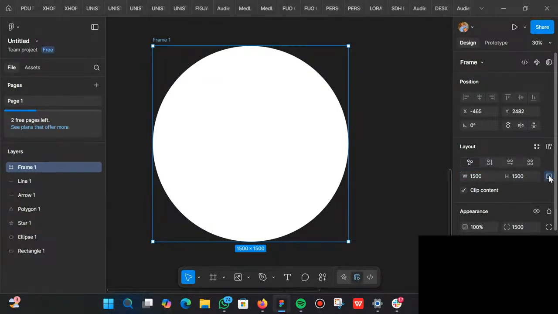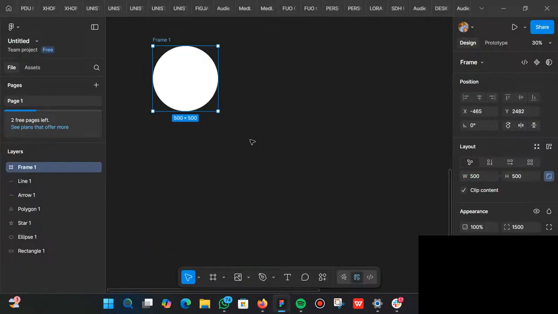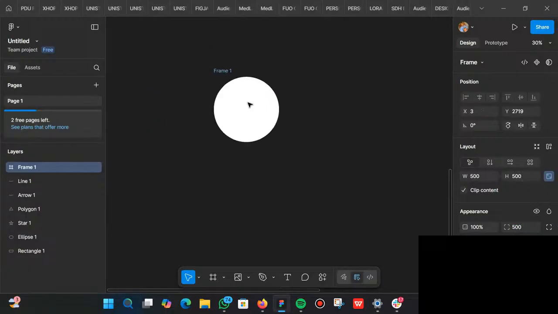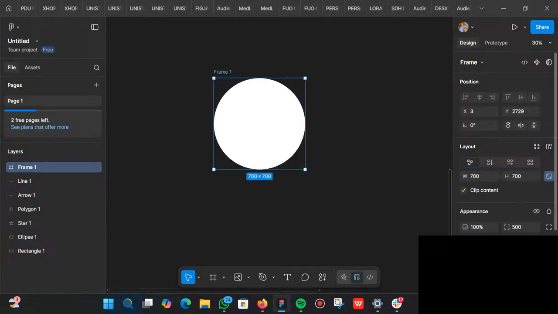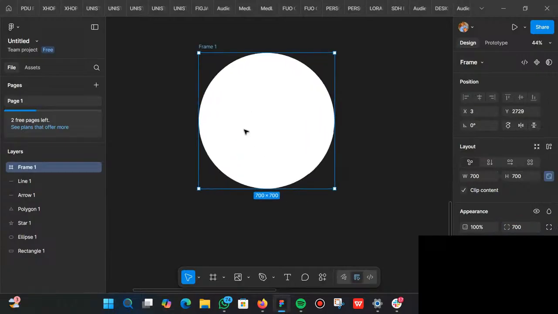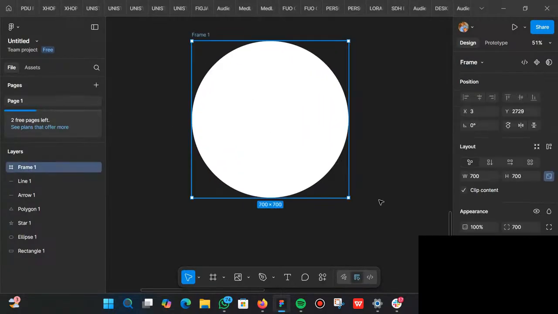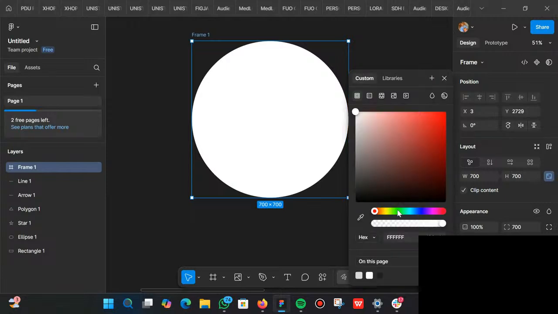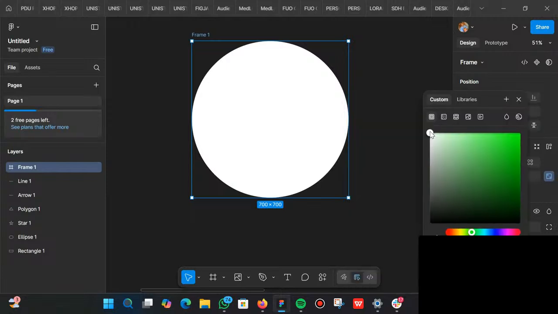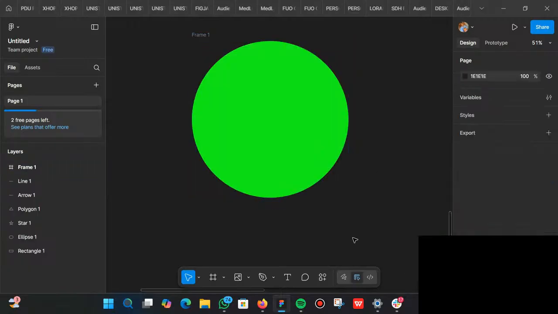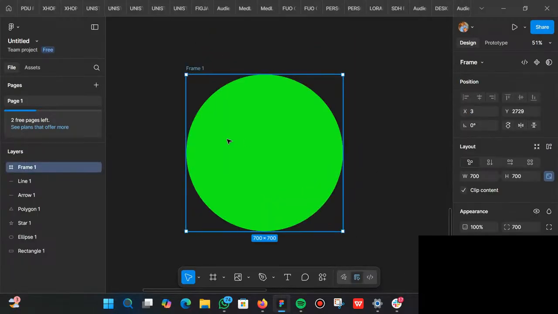Let me lock it. Let me make this 500. You can see if you make it 500, I can come here and put 100, and you see it's not changing, it stays 500. Make sure if here is 700, then come down to this place and put 700. You can see this is a perfect square. Let me give it another color. Let me give it green. You can see it's a perfect circle.